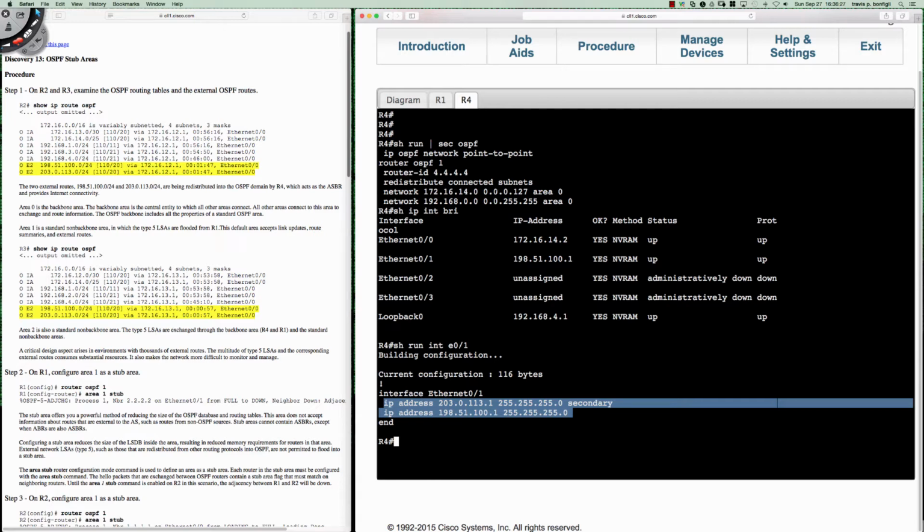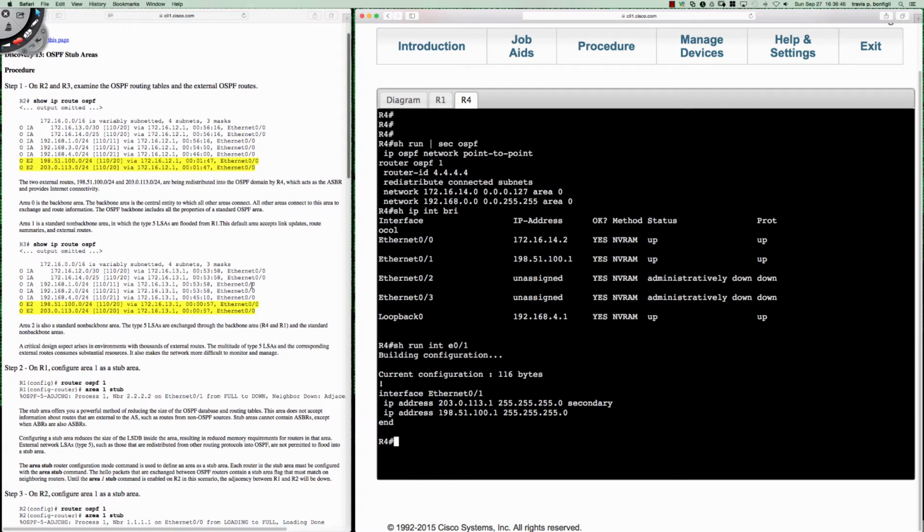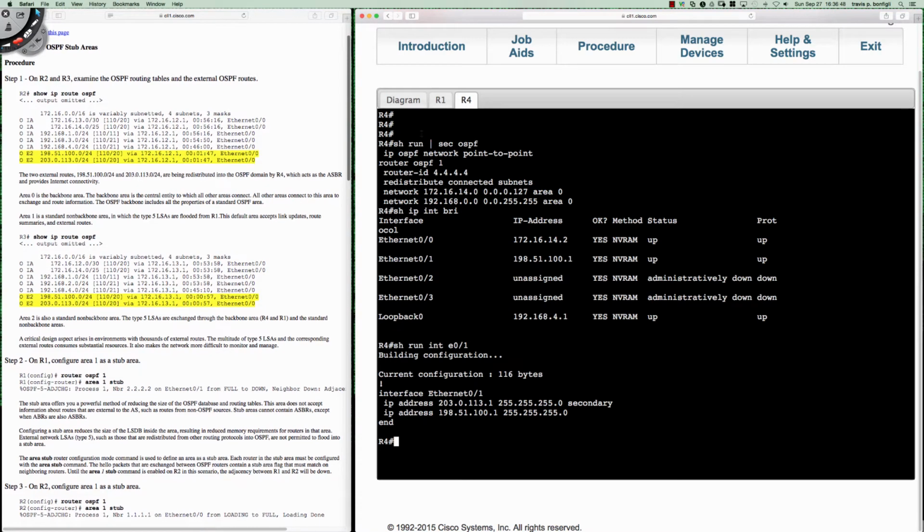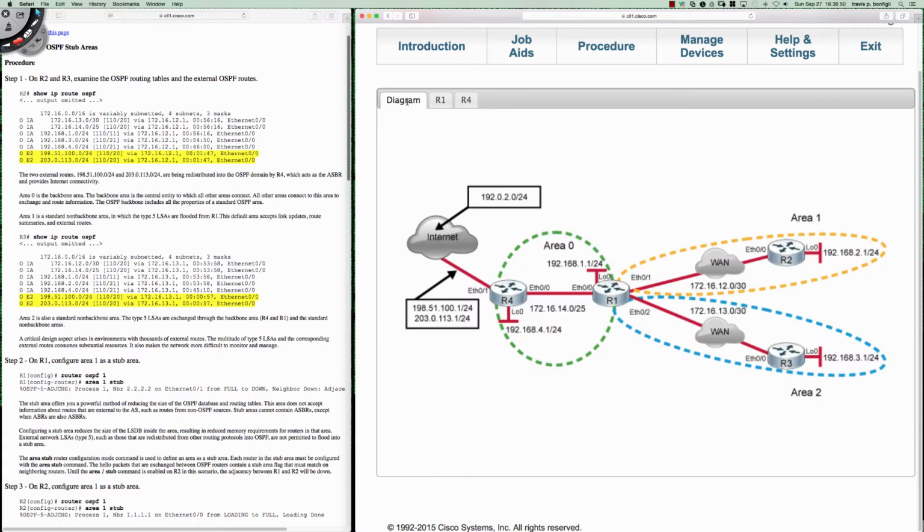And the reason we need the subnets option in here is that if we don't put this in, it's only going to redistribute classful networks. So we put subnets in here to make sure that we get subnets that are classless. Okay. So that's router 4, and actually we wanted to look on router 2.